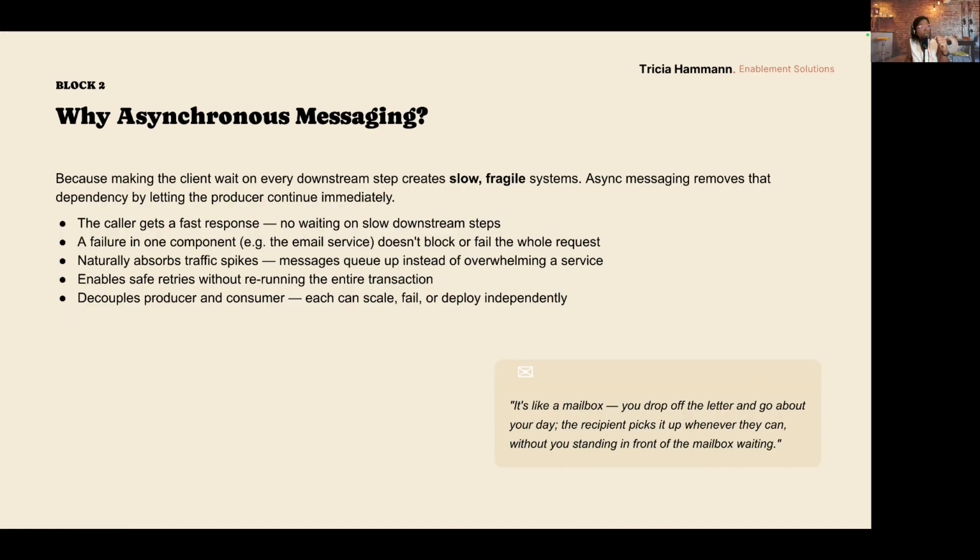Then you can, in a very natural way, absorb traffic spikes. So the messages queue up instead of overwhelming a service. It also enables safe retries without rerunning the entire transaction. And it offers you decoupling. It decouples producer and consumer, which allows you to scale, to execute strategies in case something failed, or to secure a deployment immediately.